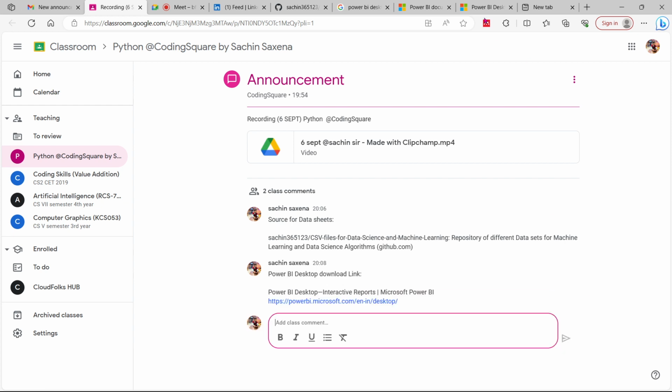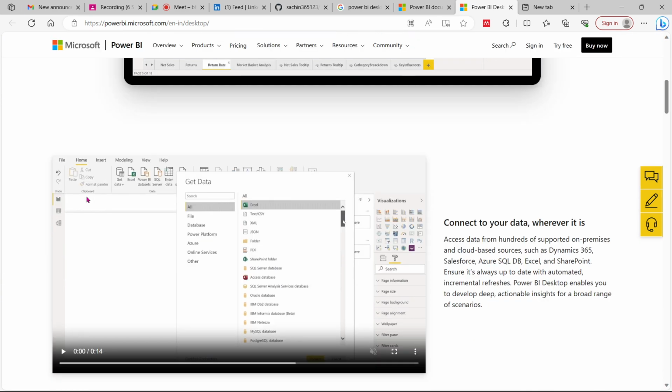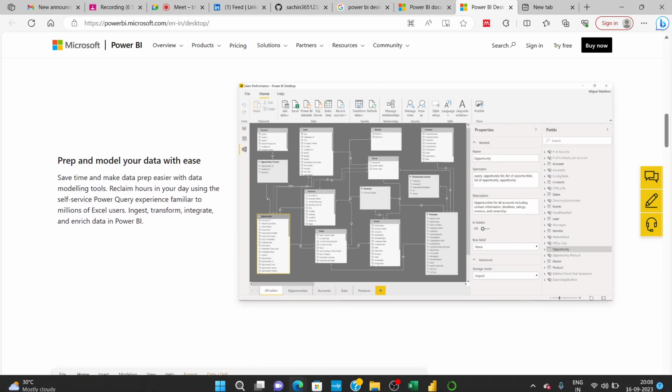So you just go through this download free option. So see download options and all. You will find this interactive part where we have all these notations, how to create data models and all.